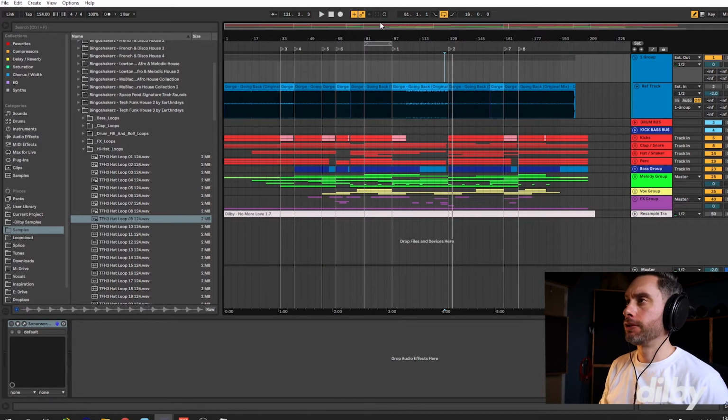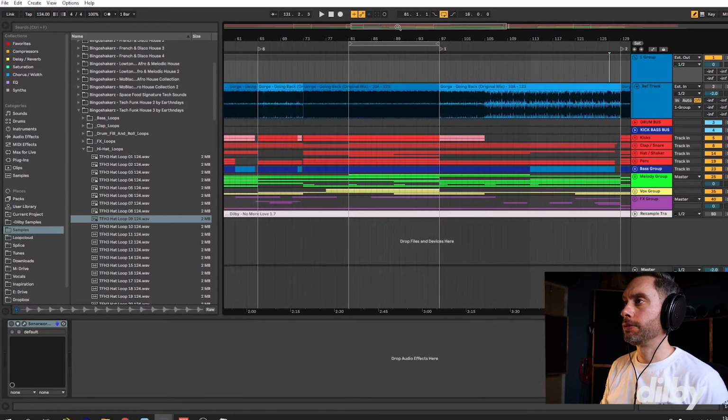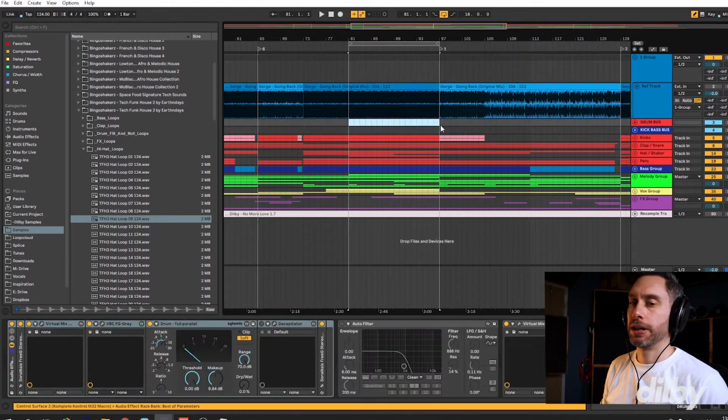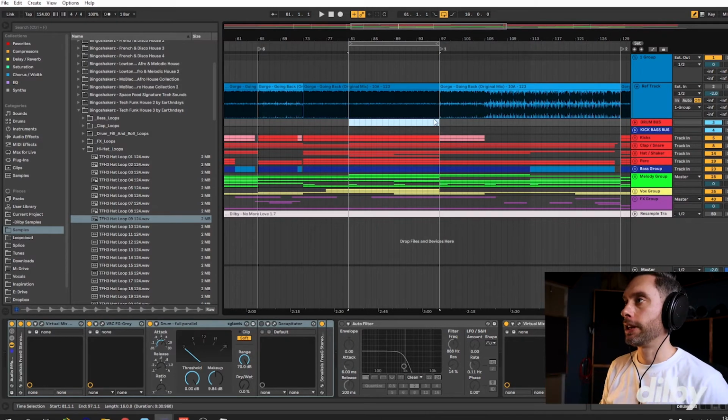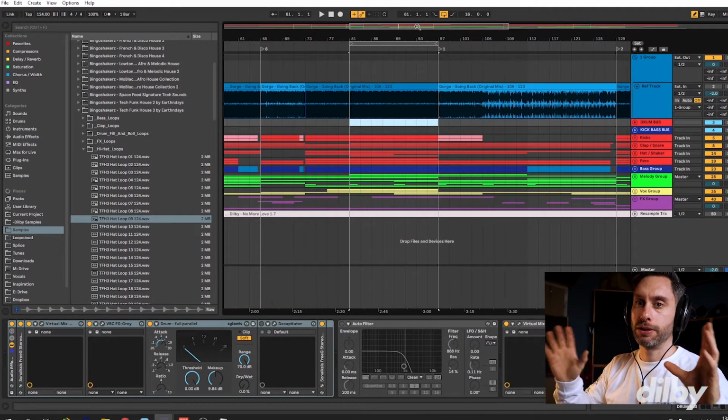A good section to use as a general comparison when mixing would be this part here before the breakdown. This is a part of the track where all the elements are in full power, full energy. That's going to be the case in the reference track and in my track. And that's going to give us a good section to compare.